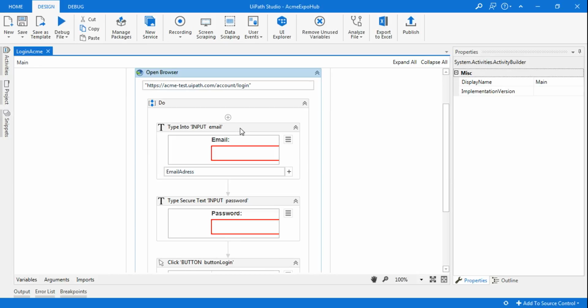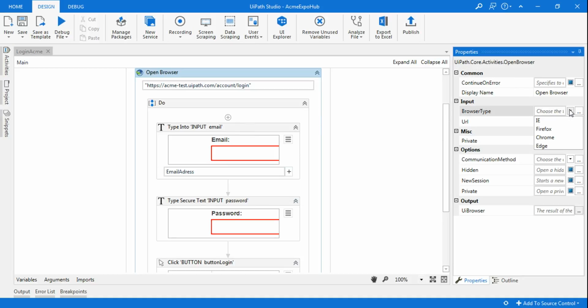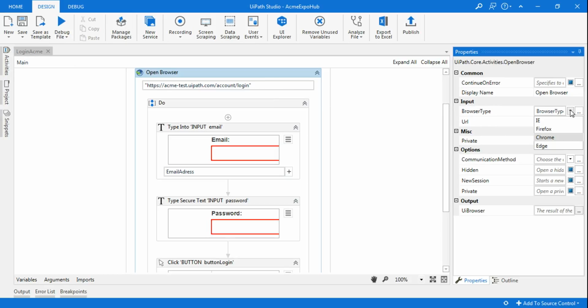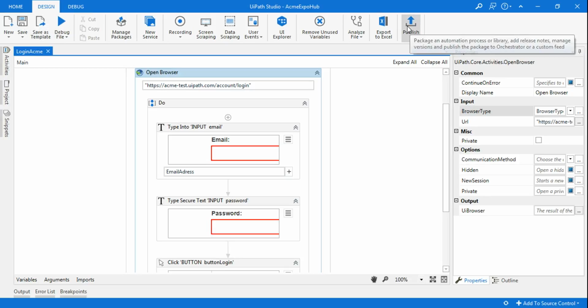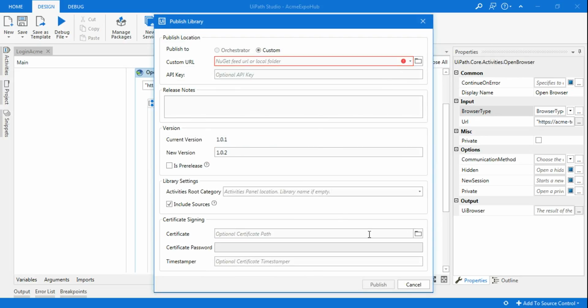Okay, so this one, the open browser, by default it will be in IE. So here what you do, select this and click on Chrome. Okay, and once you selected Chrome, click on save. Let me double check. So Chrome is selected, click on save, and now publish it again. When you publish, it's going to take a new release. So 1.0.2 is the new release.